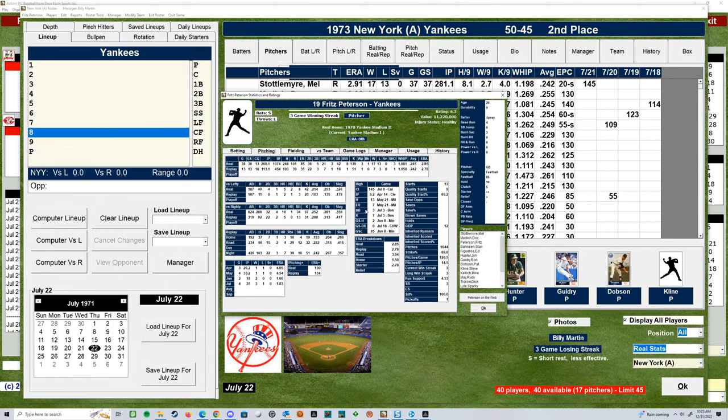And there's other places we can get it. Look here, we're tracking pitches. So you can see pitches he's thrown, strike percentage, pitches per game, pitches per inning pitched. I mean, this game tracks about every stat that I think is tracked.